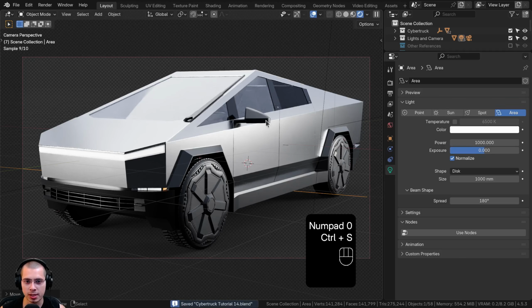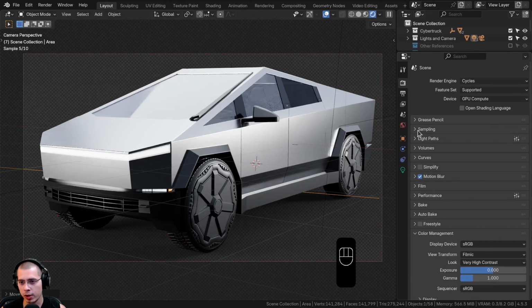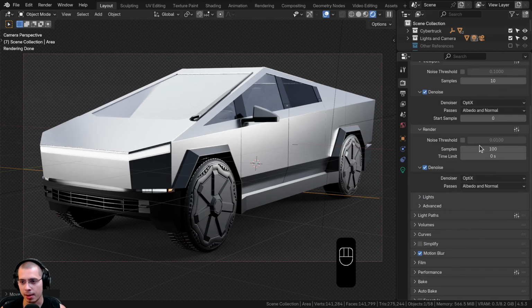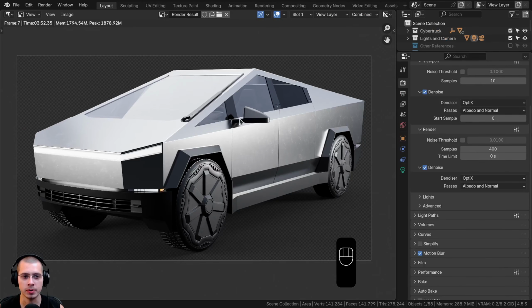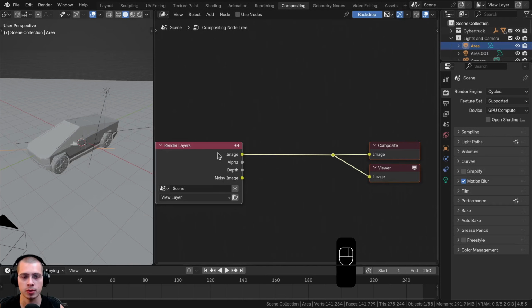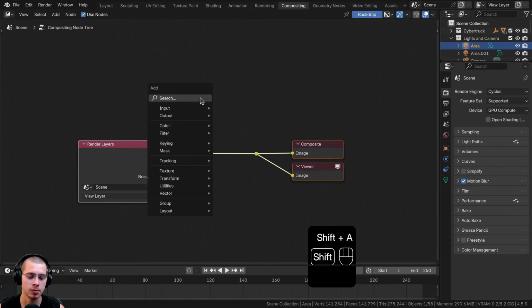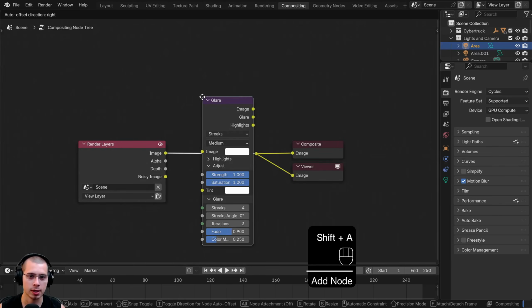So we're just going to render the scene and do some compositing. So if we go to the render properties and open up the sampling, I'm going to turn the render samples to 400, and then I'm going to turn on the render denoise. So we'll save the project, and then I'll click on render and render the image. All right, so the render is finished. So let's just jump over to the compositor, click on use nodes, and then what we're going to do is search for the glare node.